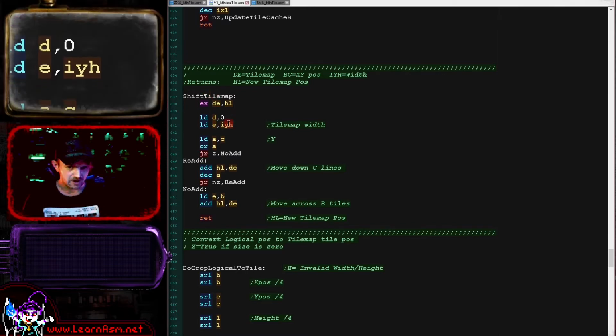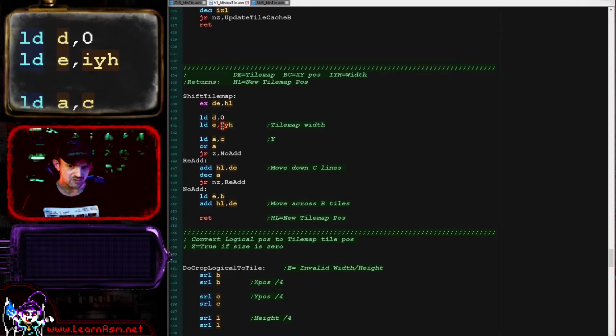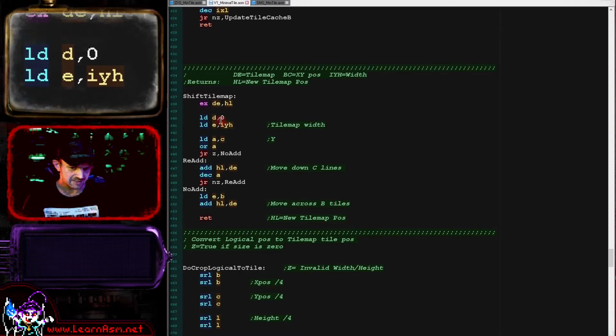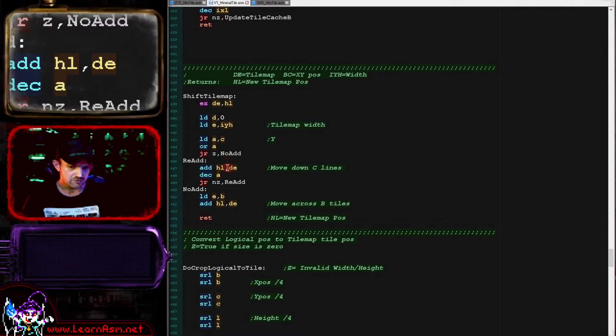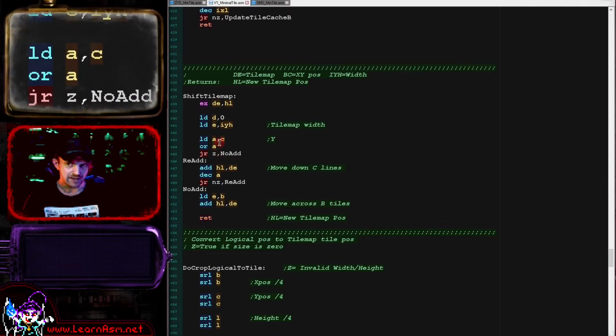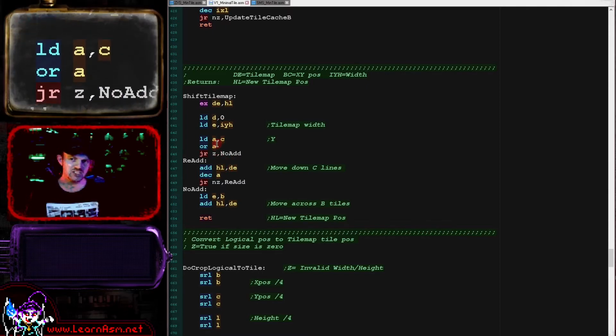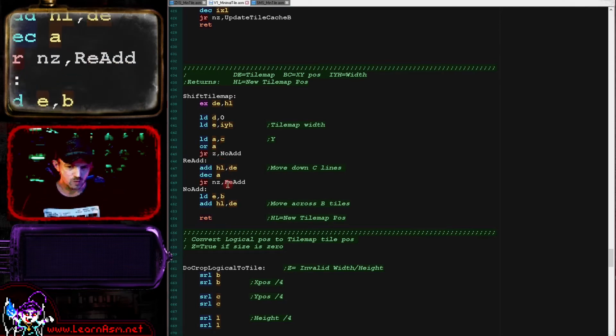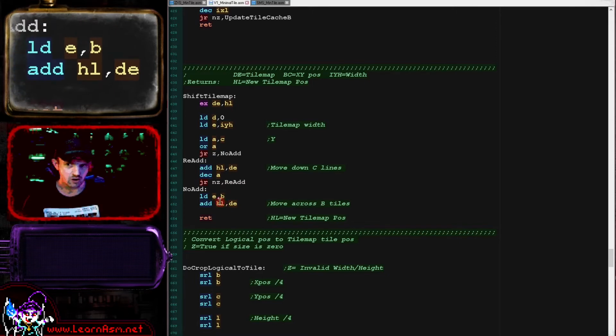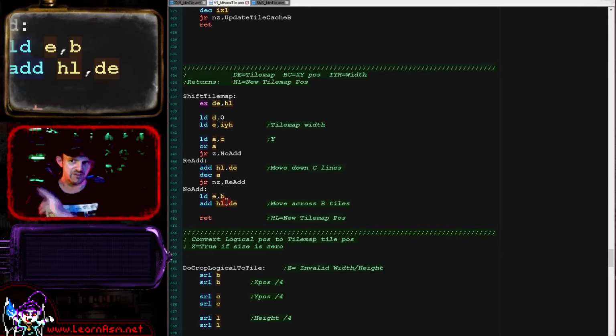Basically here we are taking the tile map width of the tile map that we need to offset and loading that into E here. D is loaded with 0. And we're going to repeatedly add that for each line. So this is a simple multiplication, basically multiplying the width of the tile map by the Y position of our sprite. And that's moving the DE address that was passed to us for the tile map to offset it to the first line here. We're then adding the X position of the sprite here, and that's moving the memory address offset by the X position.